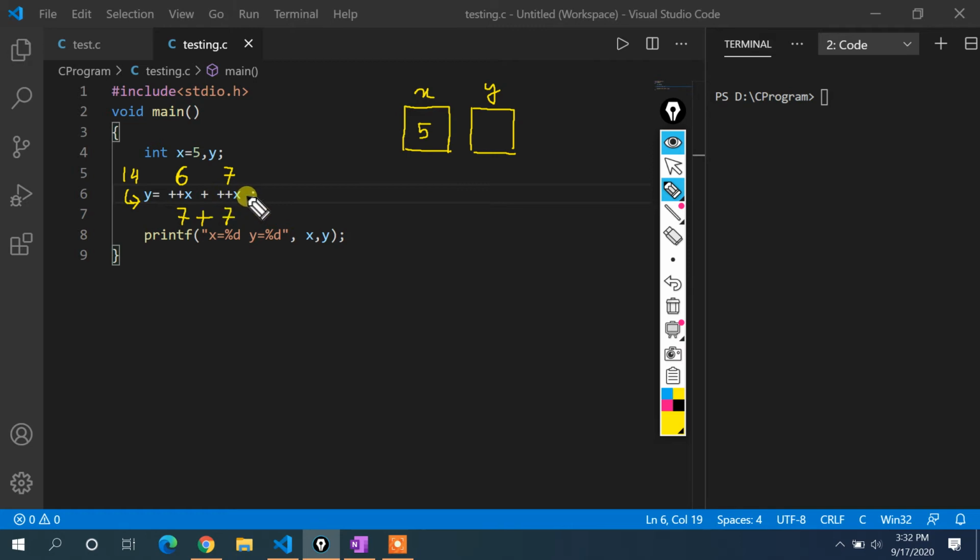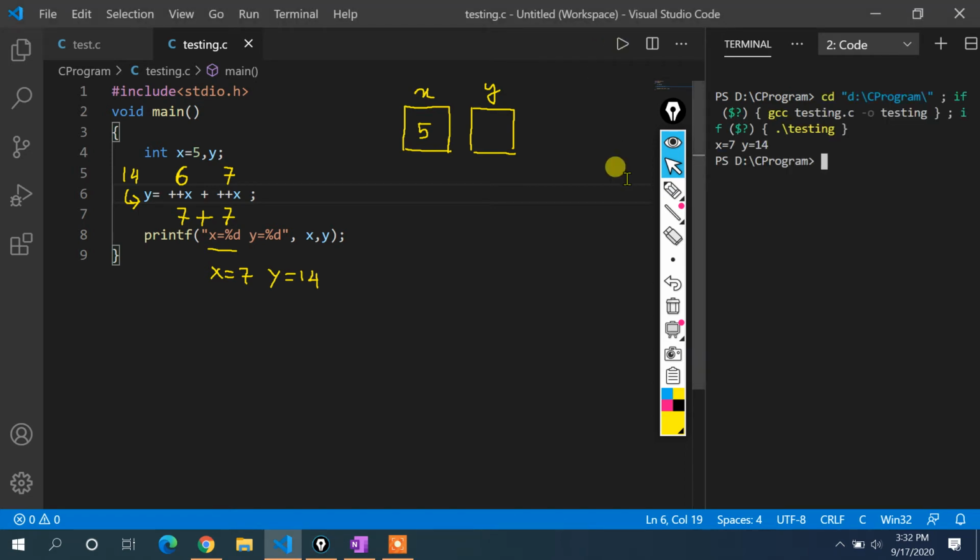Now what is the value of x then? x has already been incremented 2 times, and the initial value of x is 5. That's why the value of x will be 7. So the answer must come as x is equal to 7, and for y it should show 14. Let us run the program and see whether that happens. If I run this code, you can see x gets printed as 7, as I have already told you, and y gets printed as 14. Hope you understand the concept.